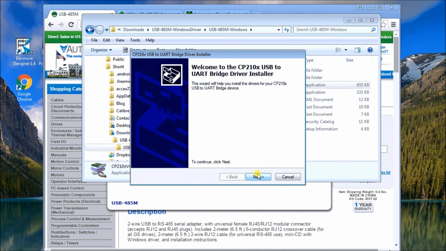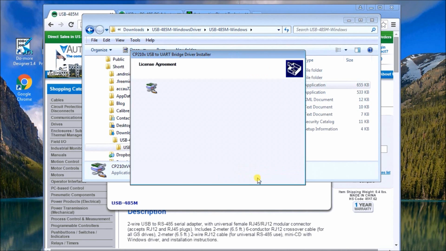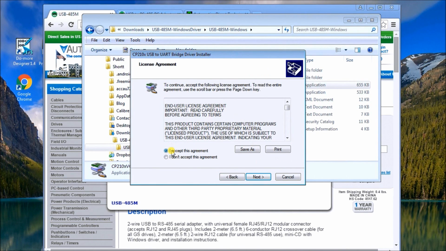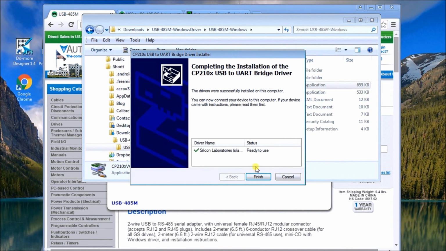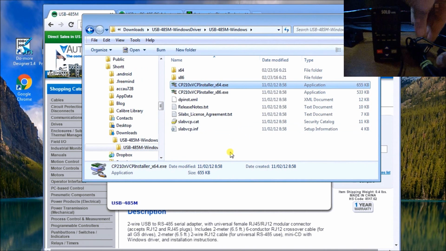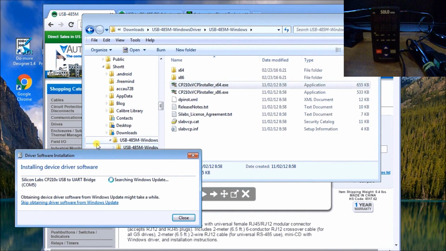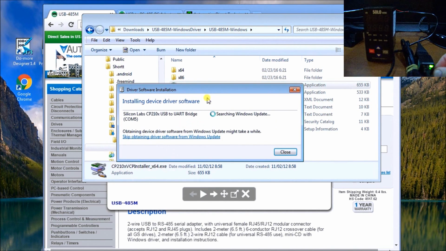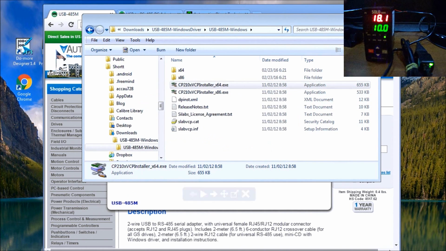So now it will tell me if I'm going to install the driver for it. Click next, then you accept the agreement, click next, and it says it's ready to use. Now what you must do is plug the device into your computer, and it'll start searching for the driver itself. Once it sees the driver, it will install it, and then it will say its device is ready.